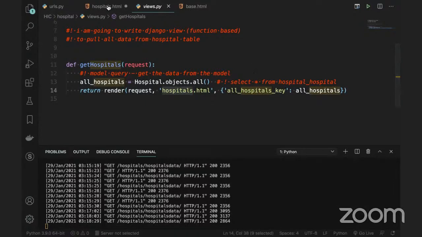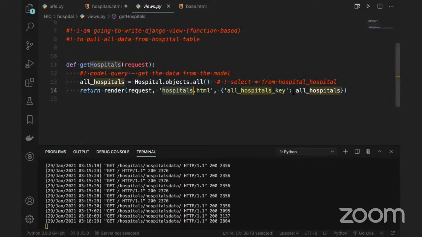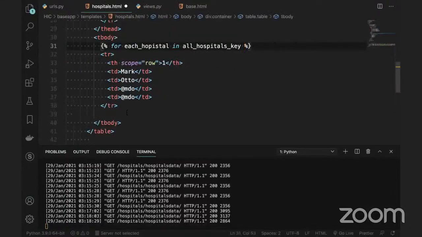So now I will take to this hospitals.html. Here I'm going to navigate this one, right? This key is actually from the views. In this views, all the hospitals' information is there. Then I will take it into this all_hospitals key, and I will send it to this hospitals.html page. Then you can see this one. Now I will close this for loop here. Now you can use this percentile, and just give this endfor.